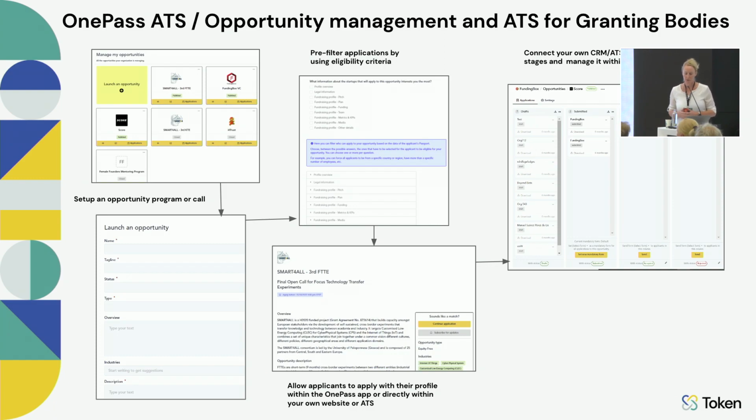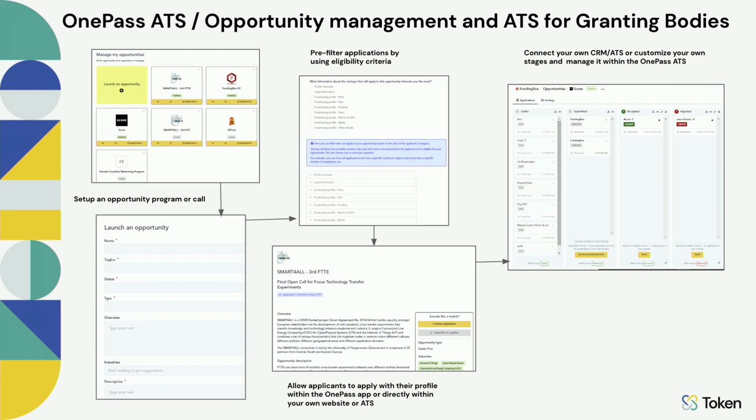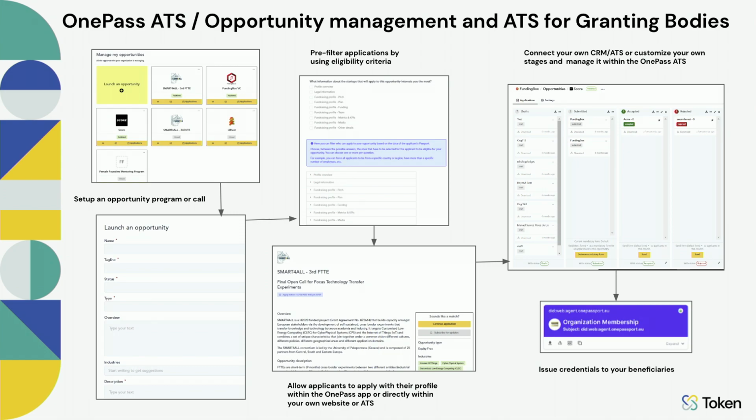If you do manage the application tracking system within OnePass, you have this option to track the different stages of the application process. This can be customized to whatever process you have within your funding application. Here you can see drafts, submitted, accepted or rejected. Whatever the process is, you can manage it here. Finally, you can issue a credential to a beneficiary. This can be a beneficiary who has been successful, or a beneficiary who you're identifying as a valid applicant.